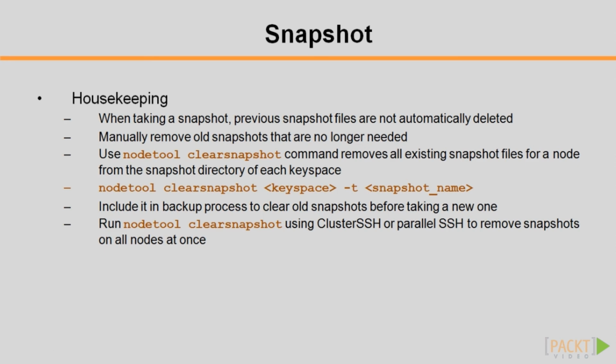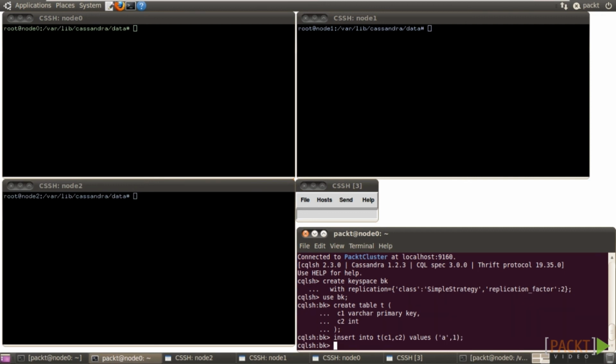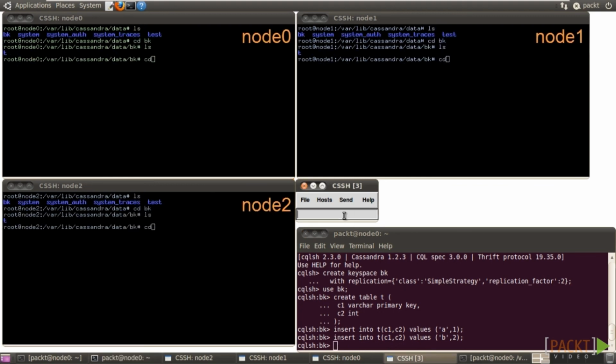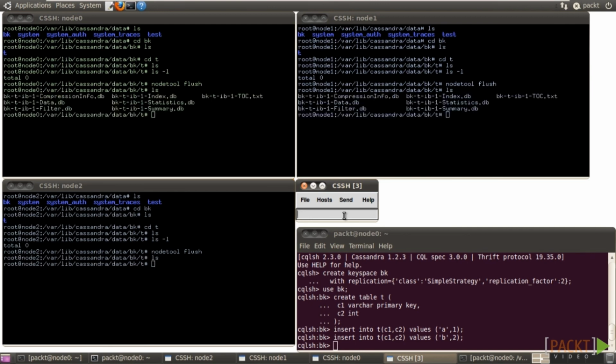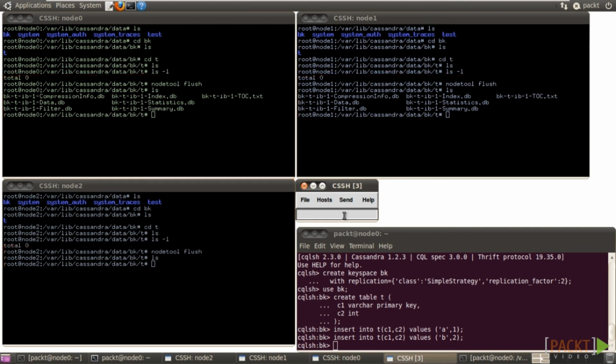Okay, let's continue our demonstration. In CQLSH, insert records into table T. A,1, B,2. Let's check table T's data directory in cluster SSH. Nothing is found there because the data in the memtable is not flushed to SSTable. Run nodetool flush in the nodes and check again. Now SSTables are produced in node 0 and node 1, but not node 2. Remember that we've set the replication factor to 2 only.